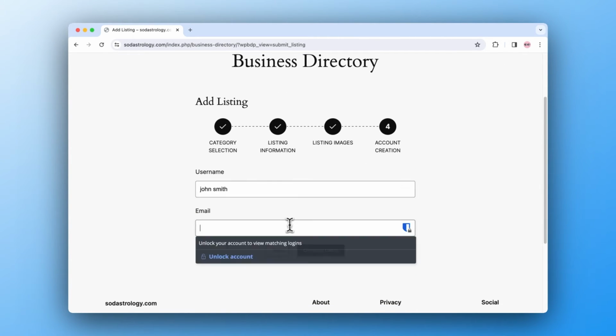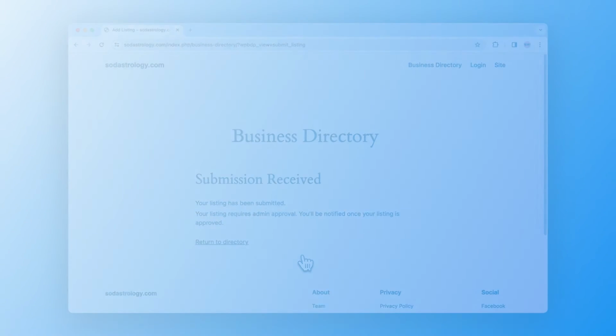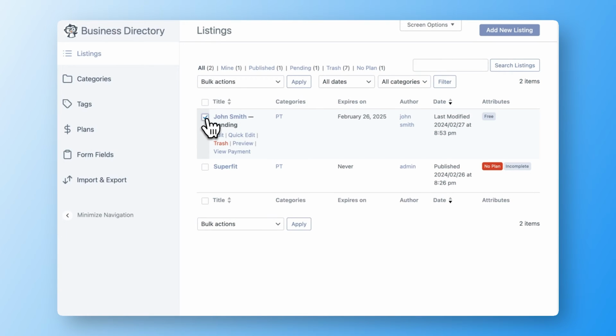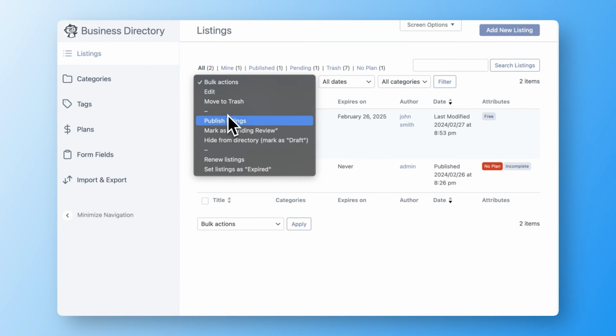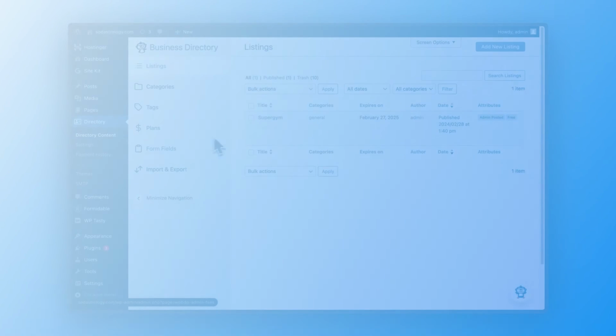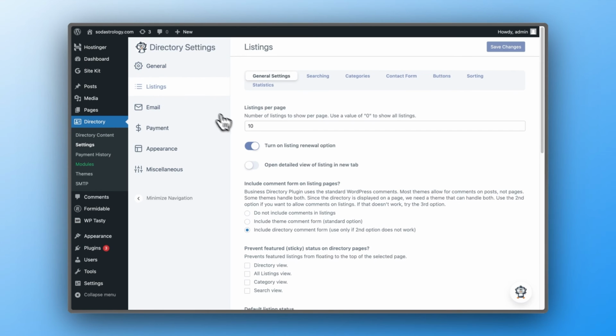After the user has created their listing and set their username and email address, they will be sent an email to set their password. And you will see their listing request that you can publish. You can also change this so that listings are automatically published.